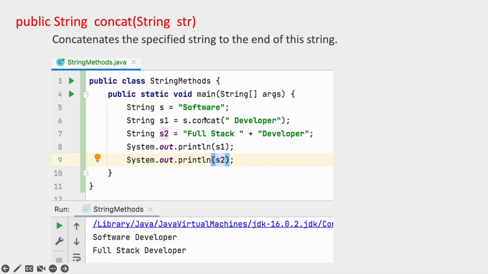In Java, the plus operator is also used to concat two strings. If you see here, s2 is equal to "full stack" plus "developer". When you print that s2, it gives "full stack developer". So in Java, we can concat by using the concat method and the plus operator also.